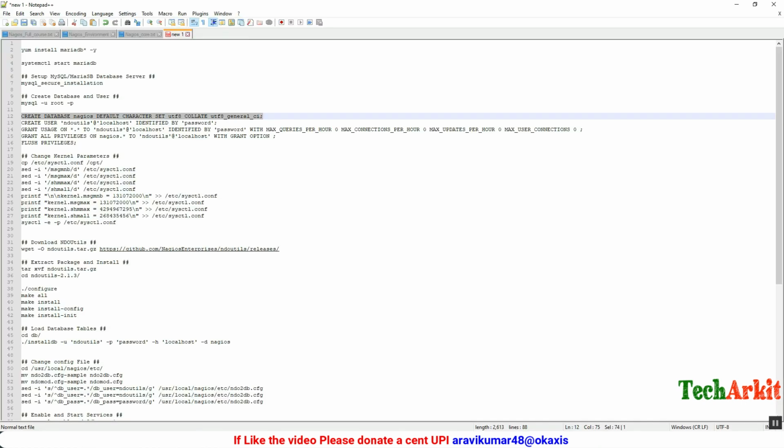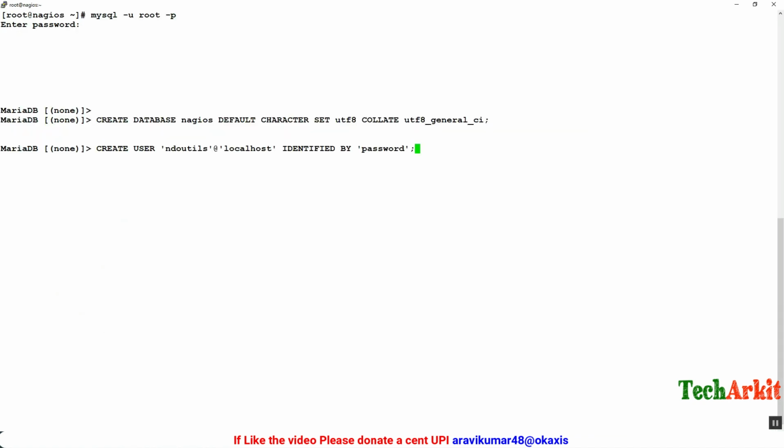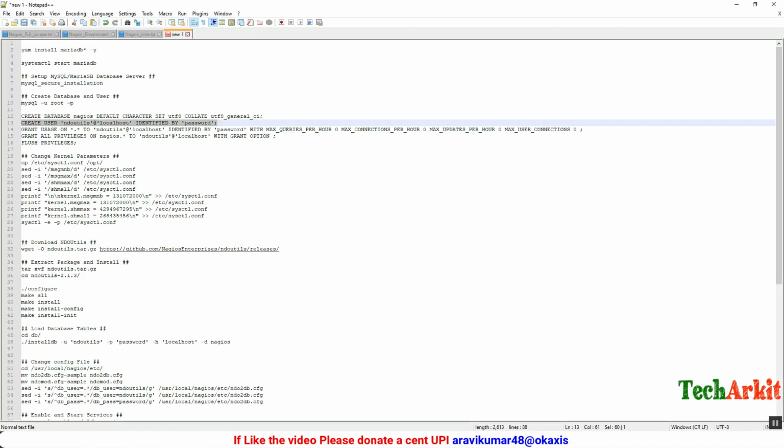So create the database, I call it Nagios, and I'm going to create the privileges. I just create the user called ndoutils with a password, and I'm going to provide the permissions to that particular user.